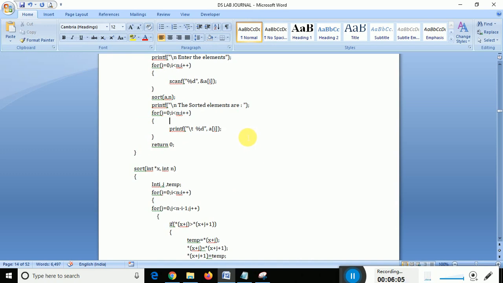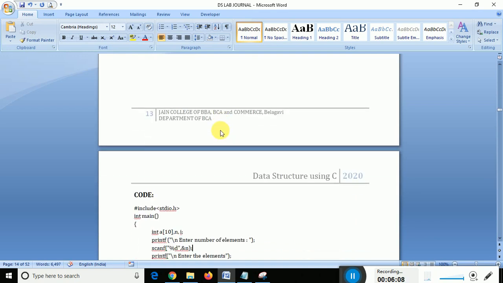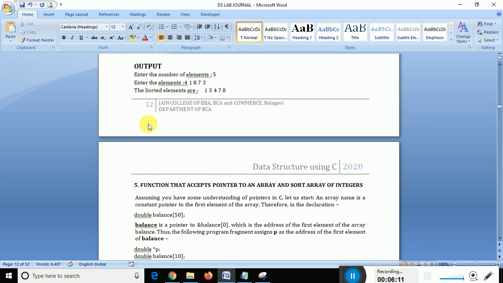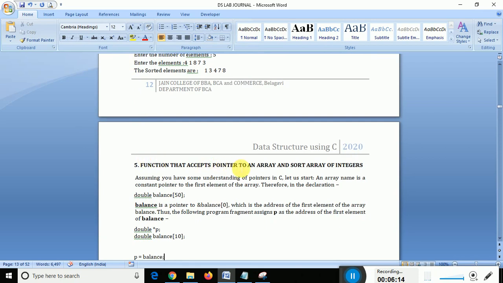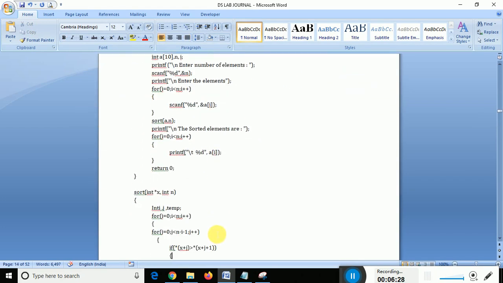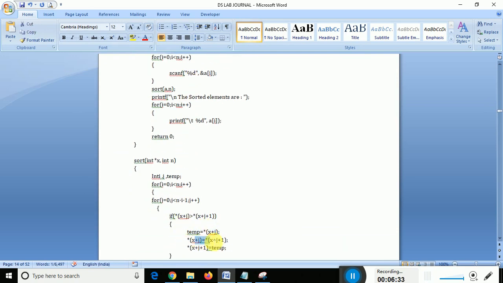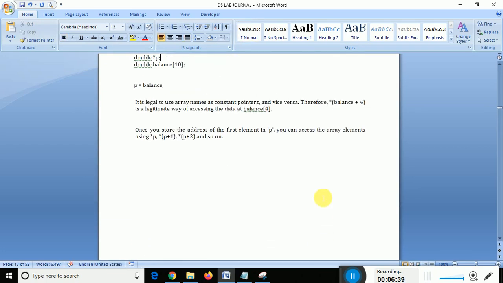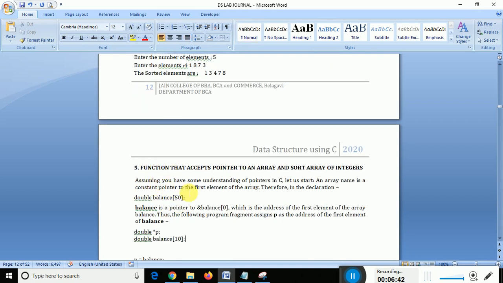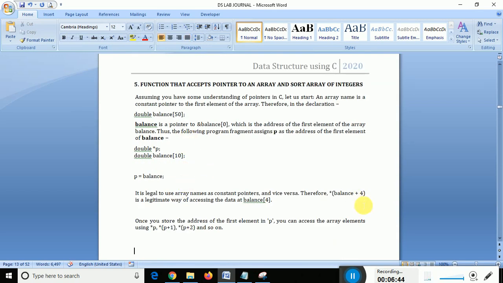The main thing is what the question has asked: a function that accepts a pointer to an array and sorts an array of integers. Pointer to an array means we have to use a plus i, b plus i, a plus i plus j, like x plus j, x plus j. So this is a pointer to an array. This is how it works. I have given some detailed information here. Please verify everything. Okay, thank you.